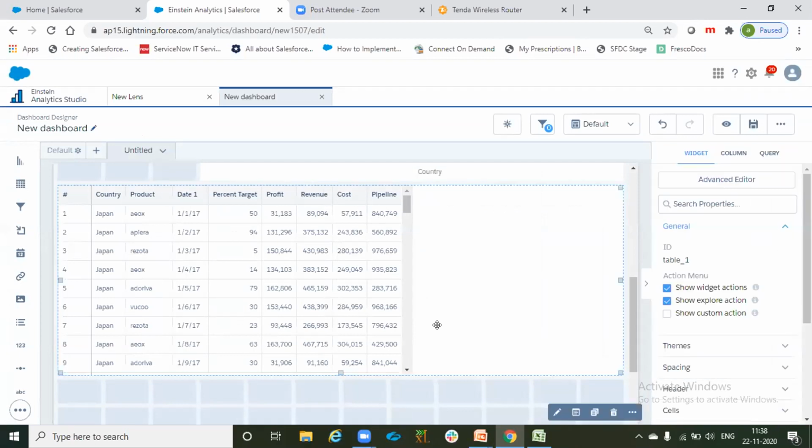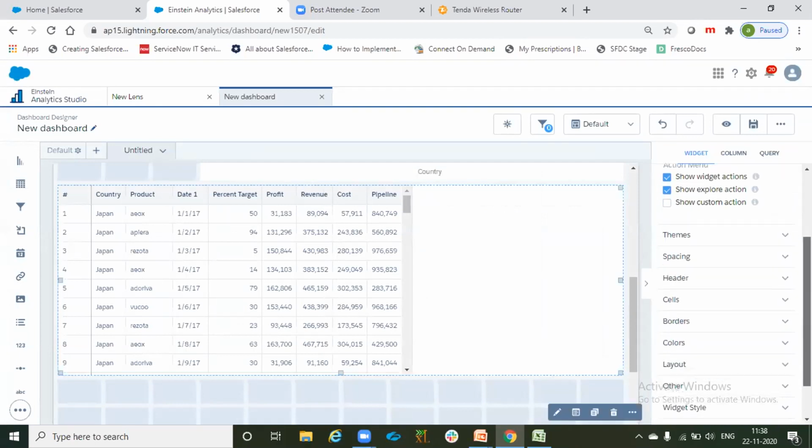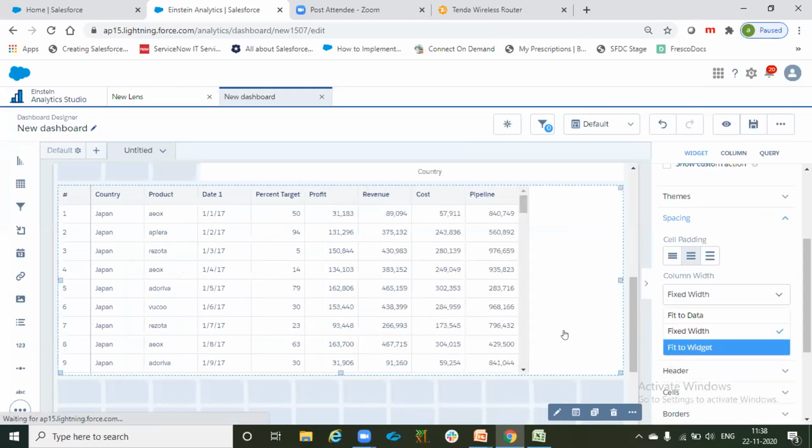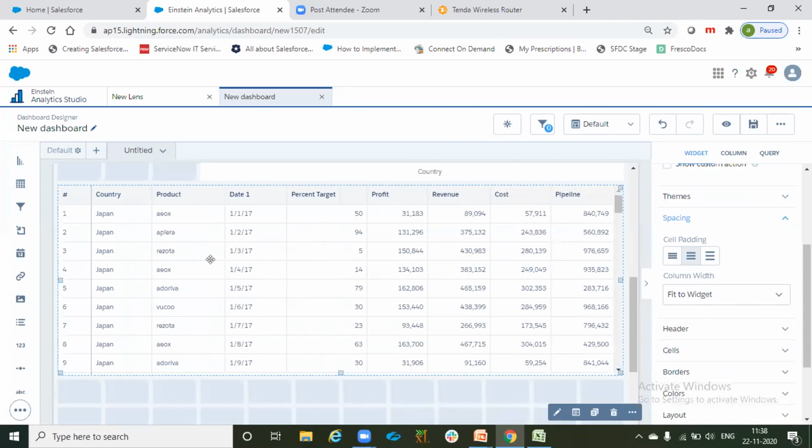Now again, this table is having different properties here. Like let's say spacing, I just want to put this fit to width. Sorry, fit to widget. So this is my second widget, table.